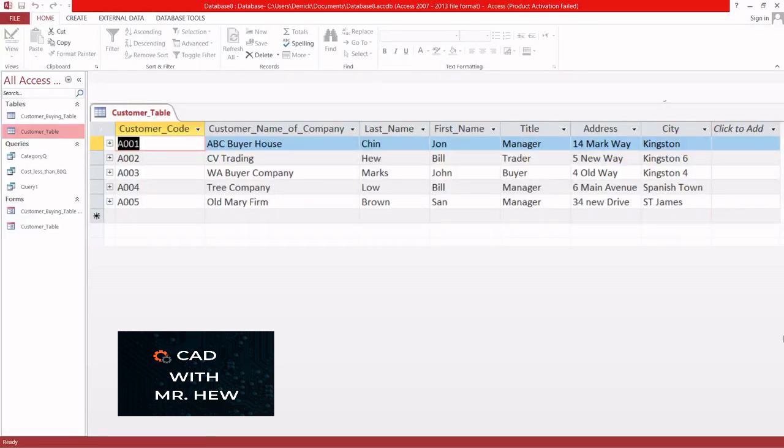This is the table that we'll be making in today's video. The name of the table is customer table. I've chosen to give it that name, right? So you can give it any name, but you try to give it a name which gives an idea what you're making. So the first field that you have is a customer code.